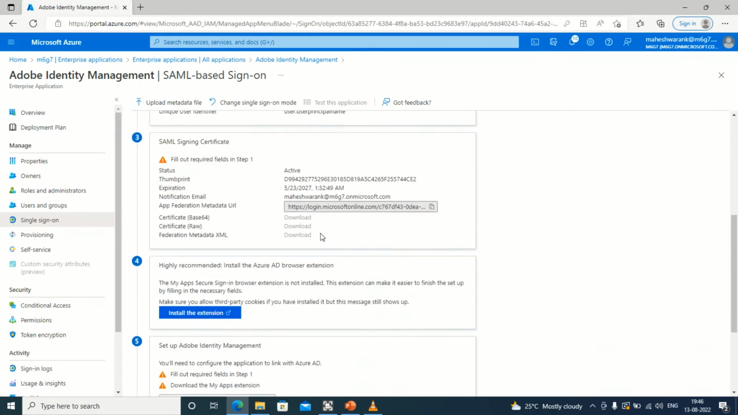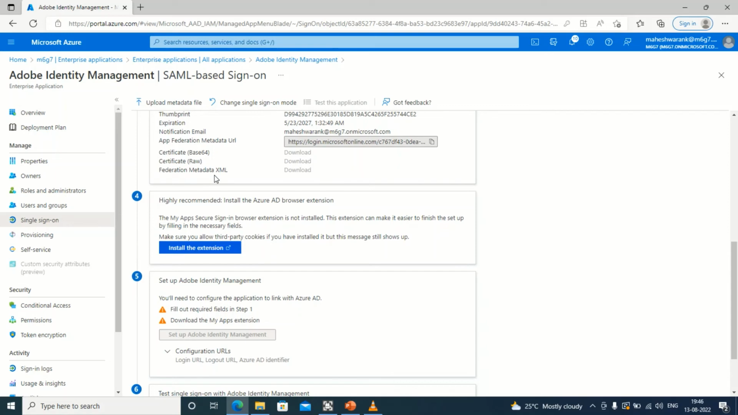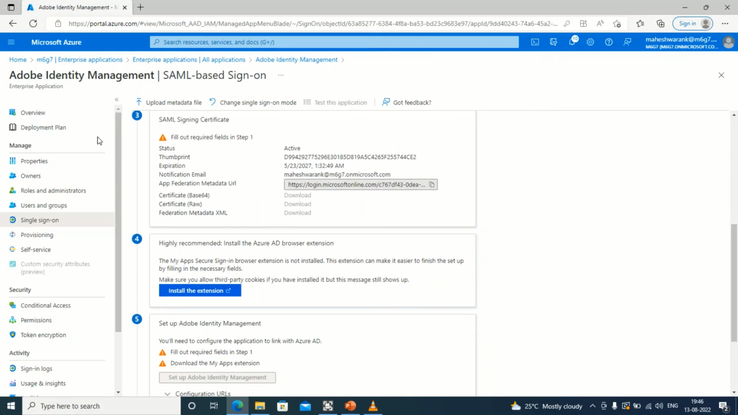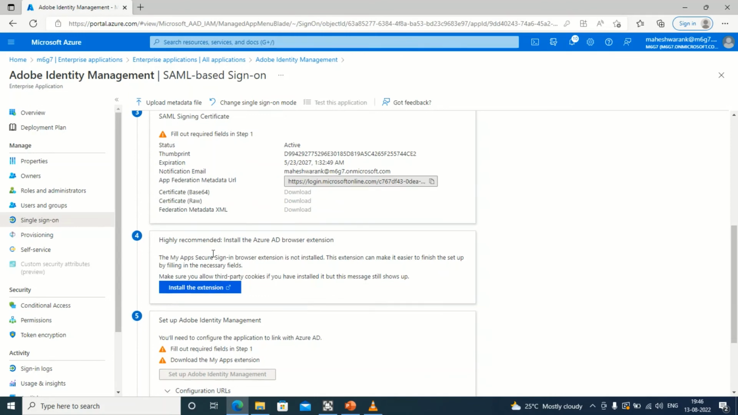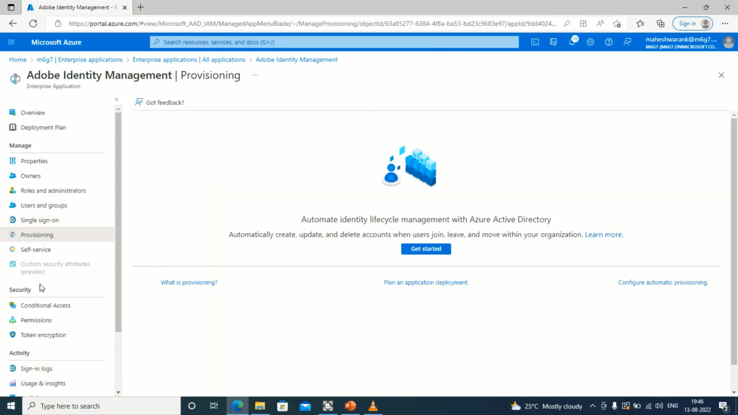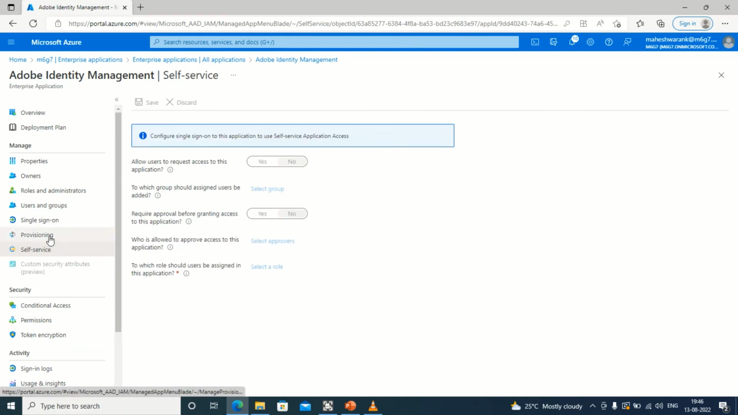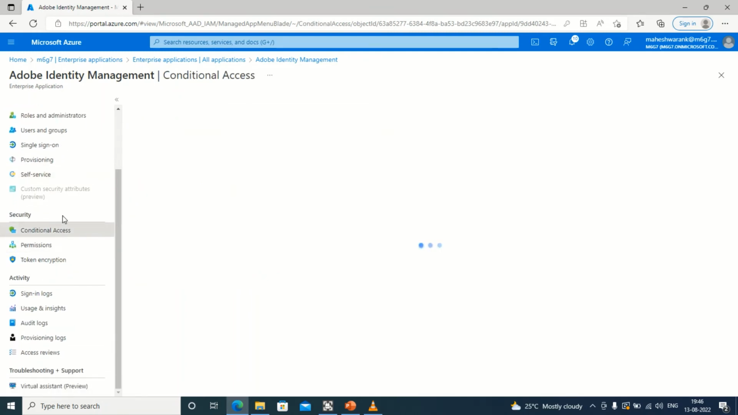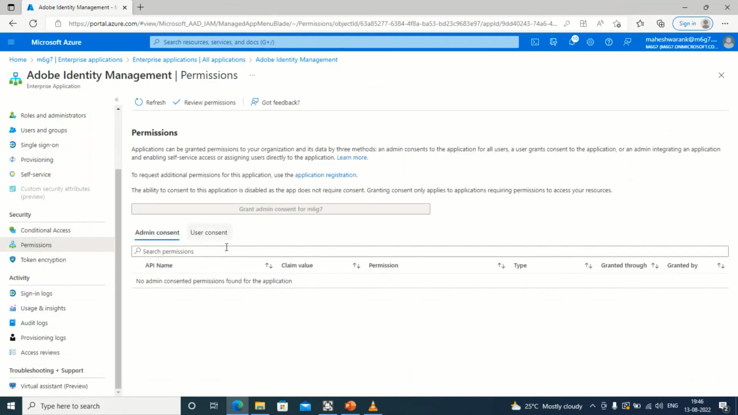Once you provide this information, it will generate a federation metadata. Then you have to download this and share it with Adobe. Adobe will configure this federation metadata from their end. Once they have done that configuration, you are all set to use the SSO. Provisioning is automation, which is not needed now. And self-service: if you want to enable self-service, that also can be done, but for that you have to configure SSO.